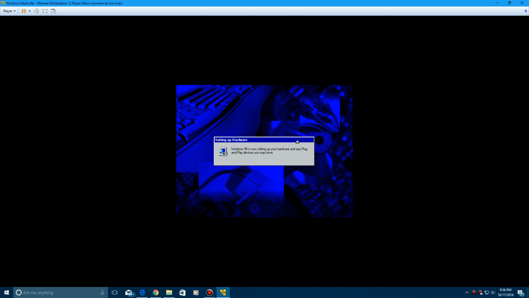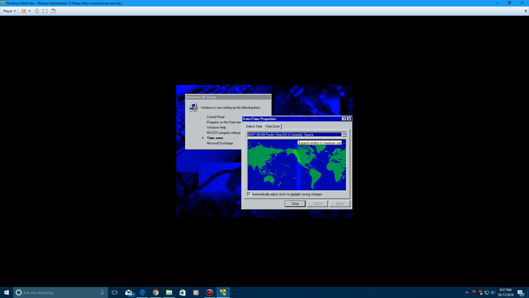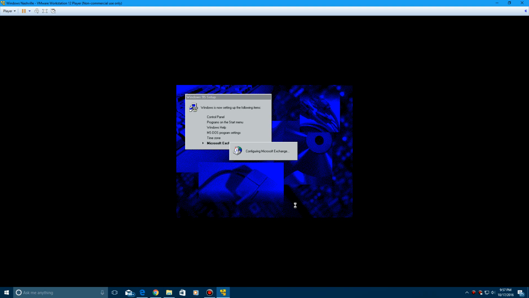Now it's going to set up hardware and plug and play devices. This process can take a little bit of time. It's going to do control panel, programs on the start menu, Windows help, MS-DOS program settings, time zone, and then Microsoft Exchange, I think, if you installed that. I'm not sure if it's going to do that or not. Select your time zone, click close. And it actually is going to do Microsoft Exchange here, so it'll say configuring.